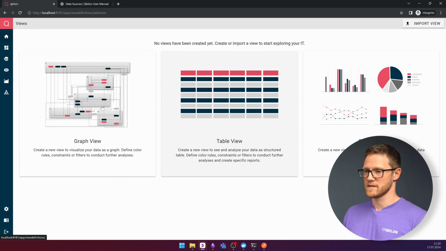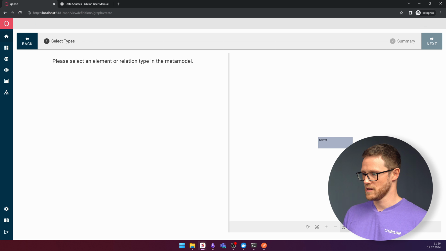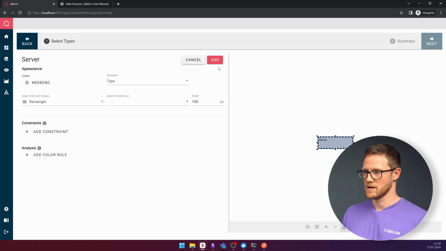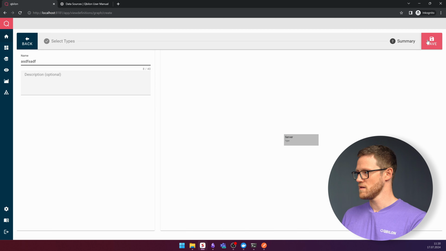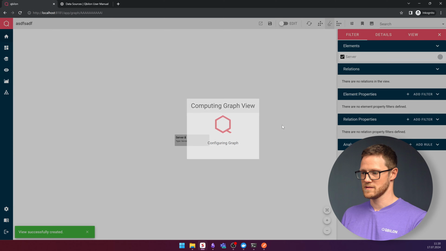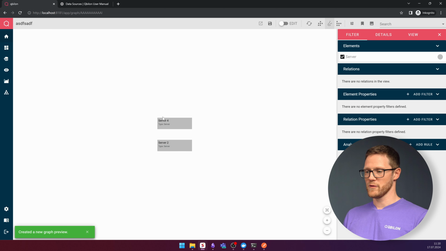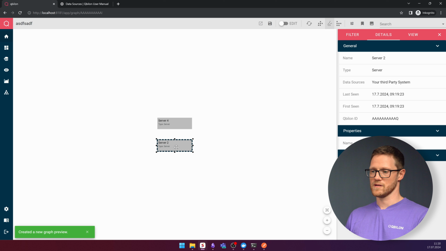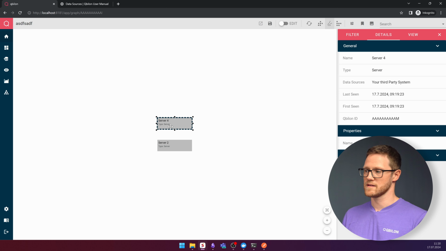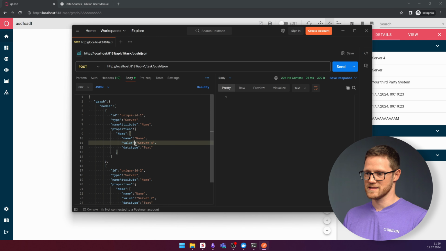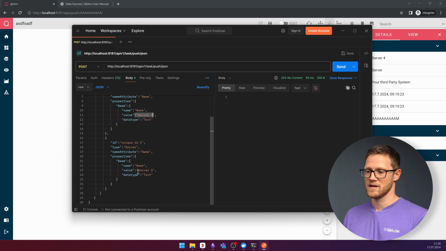To display this in an actual graph view, we can go to server, add them quickly, give this view a speaking name, and open it. And what we now see is the 2 different servers we just pushed to Qbilon as nodes in our graph view. They have the property name, which is in this case server 2, and in this case server 4. And when we now go back to Postman, we see that this is exactly what we have sent to Qbilon.